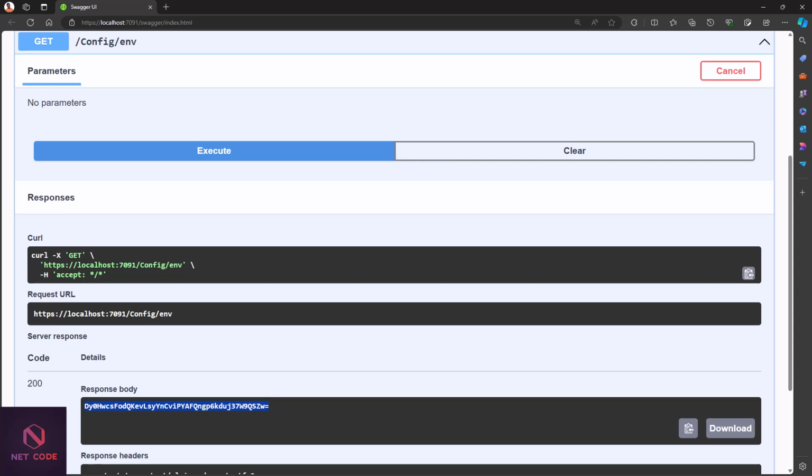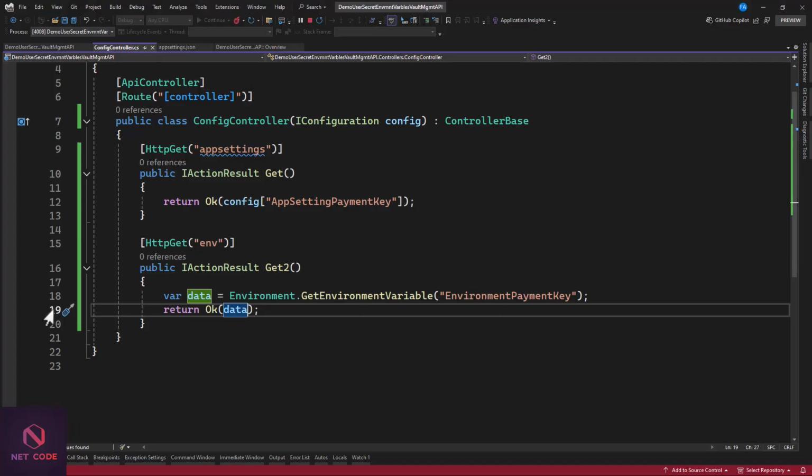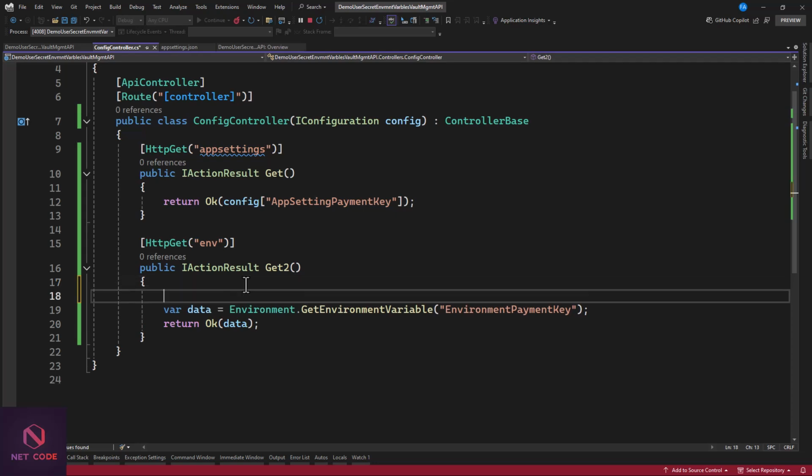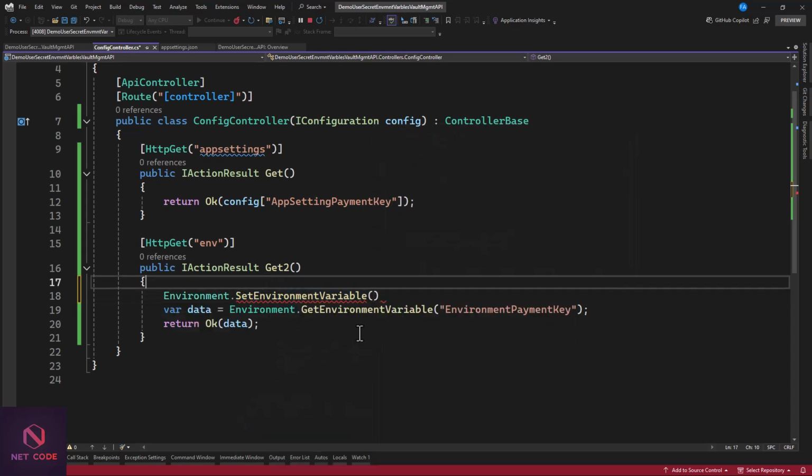Good. So now that we have this, what is the next thing that we're going to talk about? How do we set data to this environment variable? So this is quite simple. Let's see our code, and then in here we want to set and get. So let's set it in here. In order to set it, we can say Environment.SetEnvironmentVariable, and now let's give it the name in here. That's environment.